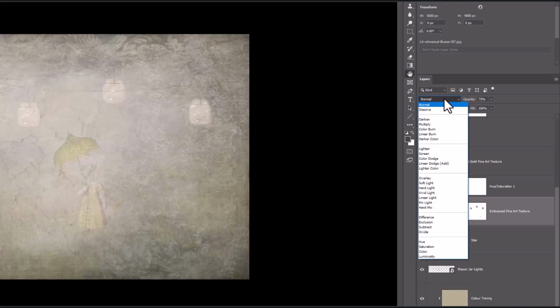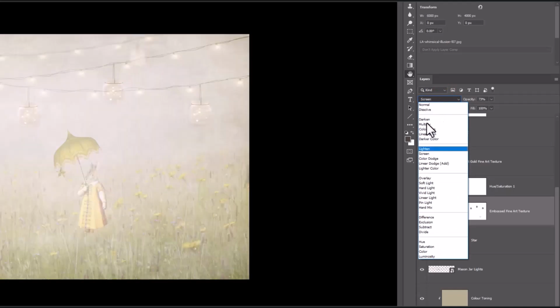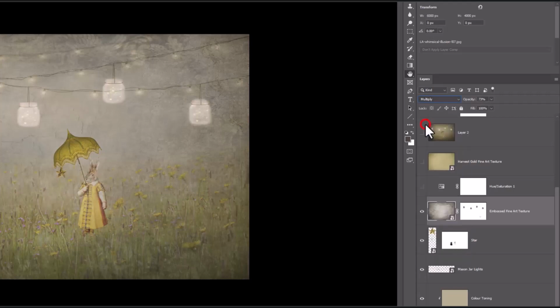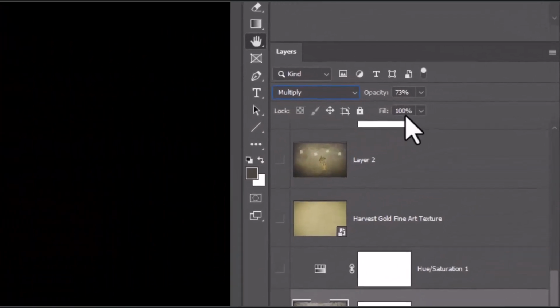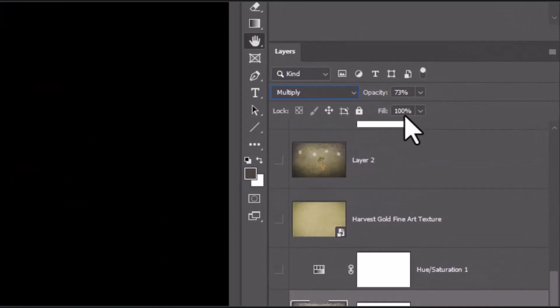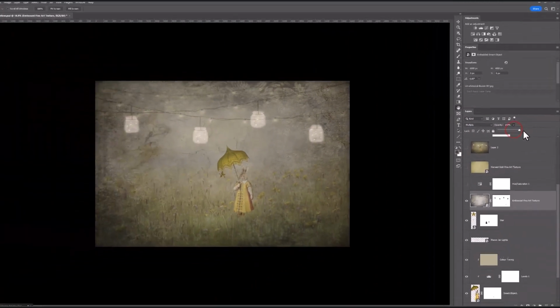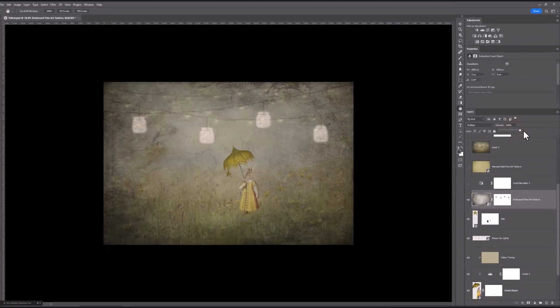And I'll just undo it and get it back to where I wanted. Just multiply. You can see the opacity is 73%. If I change that up to 100%, you can see it's quite dark, and I don't want that, so I'll just drop it back down to the 73, roughly around about there. And so there's my first texture layer.